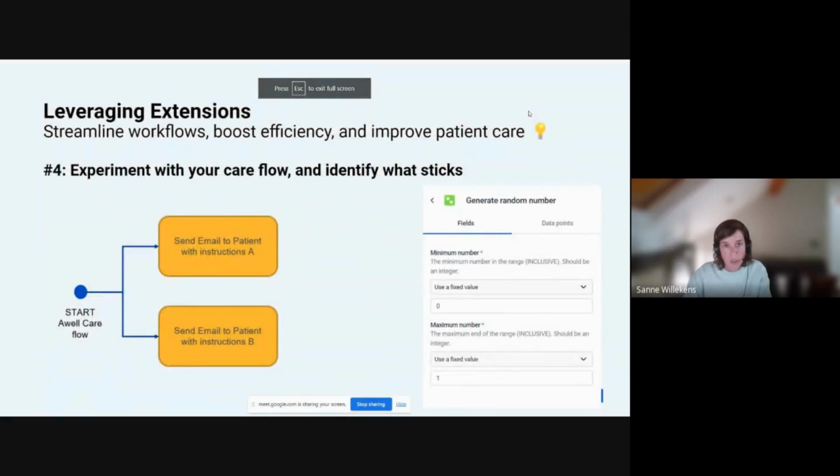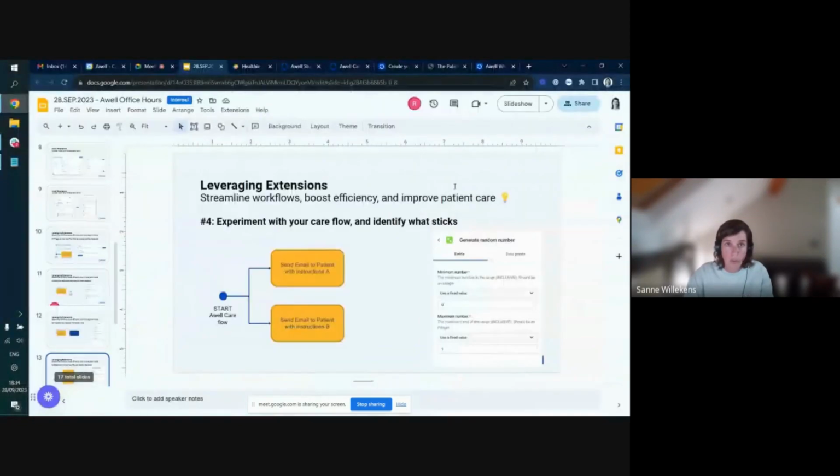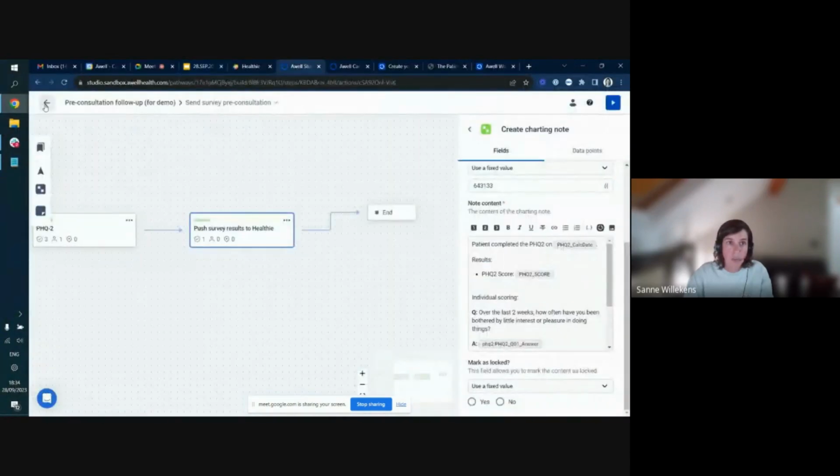Then moving over to number 4, we do want to advise you as well to experiment with your care flow to identify what sticks. And how do we do that? We do that again with Awell extensions. Let's say that you want to verify what type of messaging works well or what really motivates the patient to take action. Well, you maybe want to tailor your communication or make the difference between instructions A and instructions B. Raul touched already on the math extension before, and I'm going to switch back to Awell Studio.